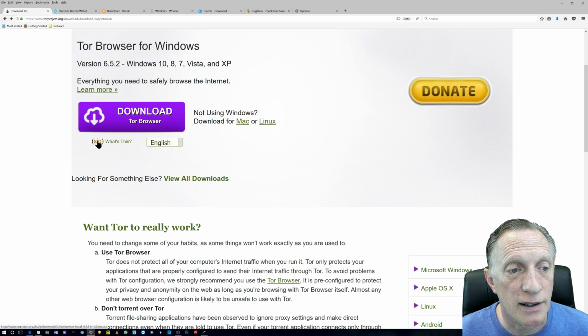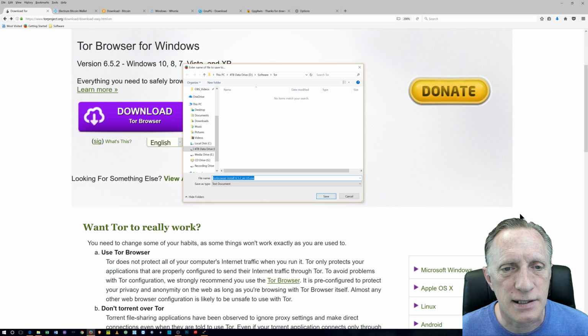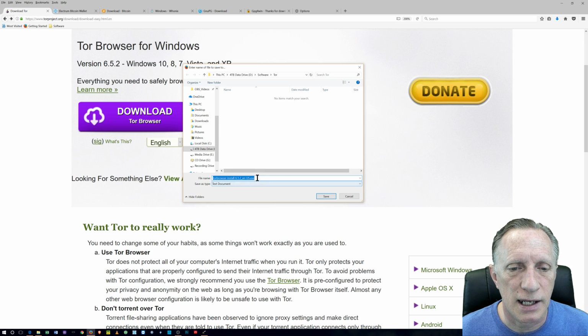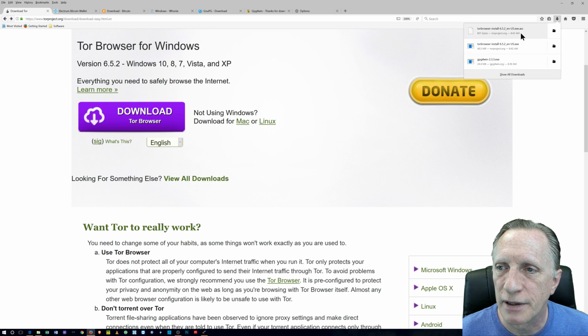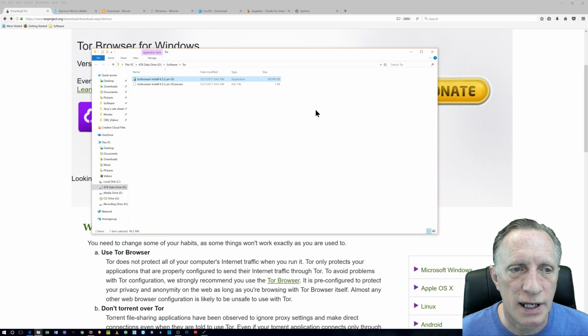I can right click on this SIG link here, choose Save Link As, and it's going to give me the correct name. You'll notice down here it says it's a text document. It's actually a special type of document, an ASC file. We're going to click Save. It was in the Tor folder if you didn't notice that. Let's go over here. We're going to open this folder, and there we go.